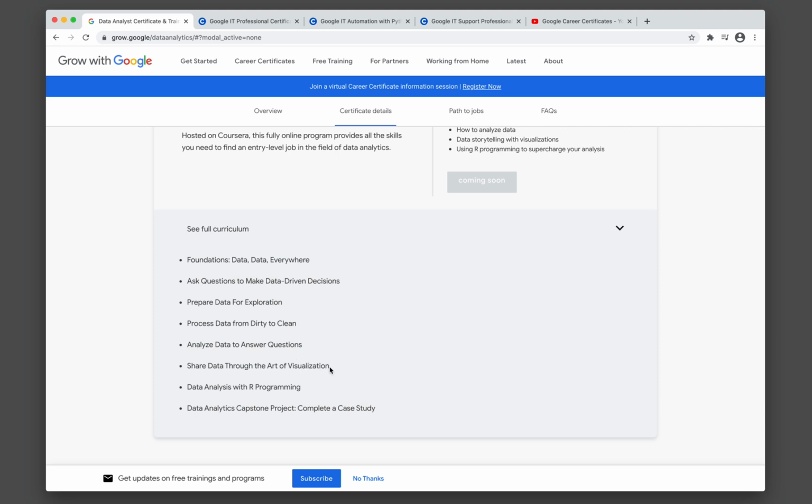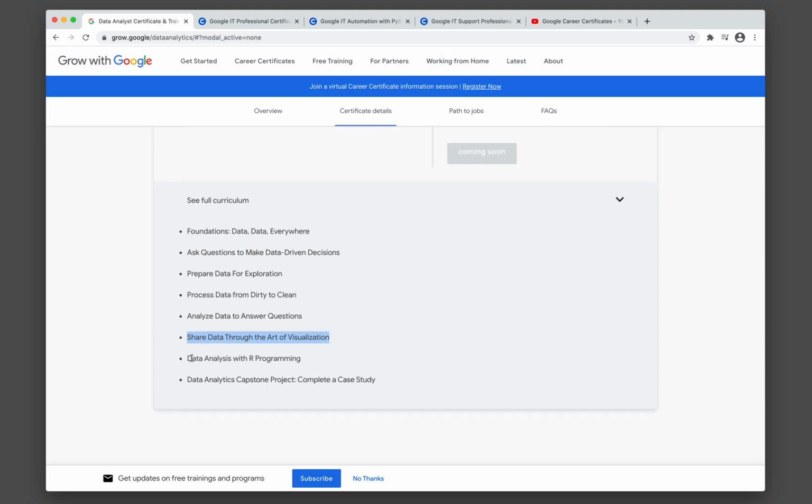And so this is one of my favorite parts, to visualize data. You could add your imagination and your creativity in order to create useful graphs and plots that are also kind of like a piece of art for telling the story of data. Other courses include data analysis with R programming, and you'll also be doing a data analytics capstone project. And so you're going to complete a case study.